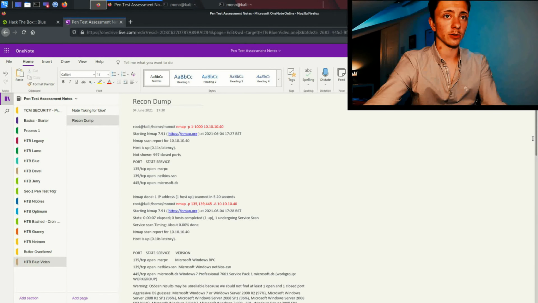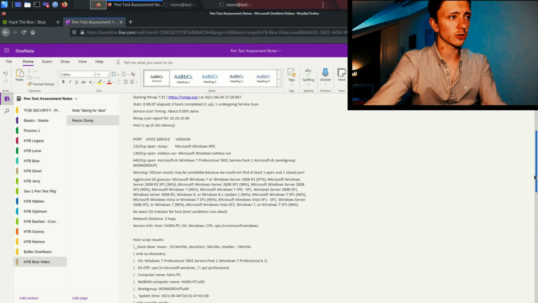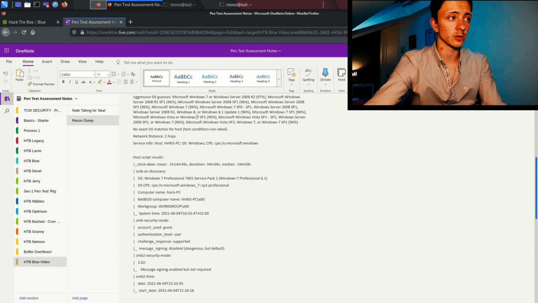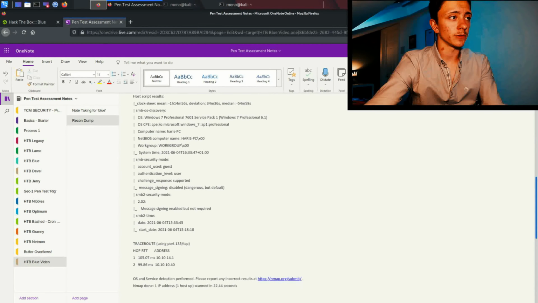So now we have the recon done, we can actually look through it. So scroll down, as we've said, Microsoft Windows RPC, and it looks like we also have Windows 7 and it's Service Pack 1. And then it tries to guess the operating system, so it says either Windows Server 2008 R2, or Microsoft Windows 7 for a 97% guess. So that's reasonably accurate. So it's going to be one of those two. As you can see, if you go down, it's actually determining the operating system through here. Service Pack 1, Microsoft Windows 7, I mean. As you can see, it's got the computer name, things like that as well.